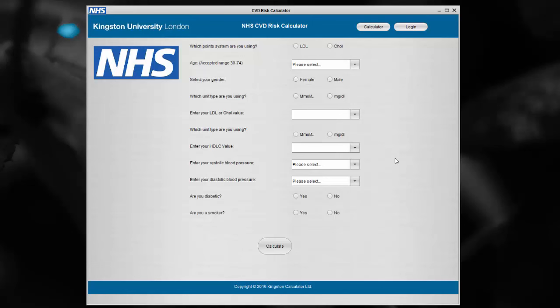This is a user manual guide for the CVD risk calculator assignment where we're going to walk you through how to use it. So when you start the system, you'll be directed to the calculator page, which you can use even if you're not logged into the system.